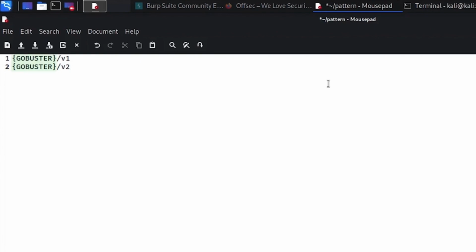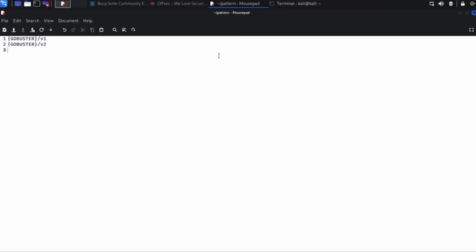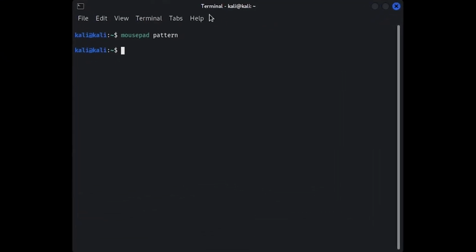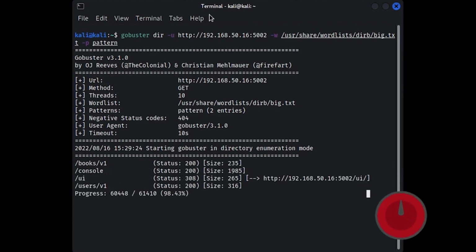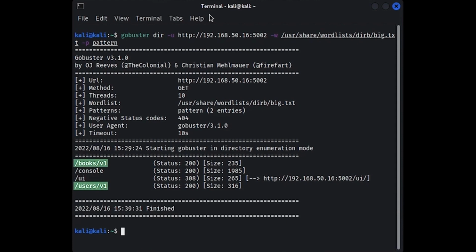In this example, we are using the GoBuster placeholder to match any word from our word list, which will be appended with the version number. To keep our test simple, we'll try with only 2 versions. We are now ready to enumerate the API with GoBuster. We discovered 2 interesting entries that seem to be API endpoints.